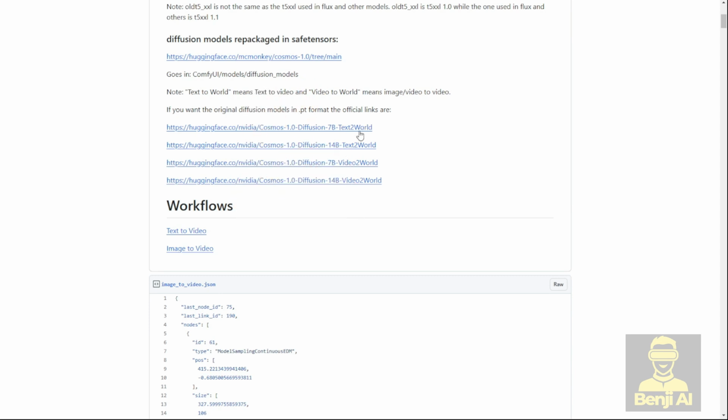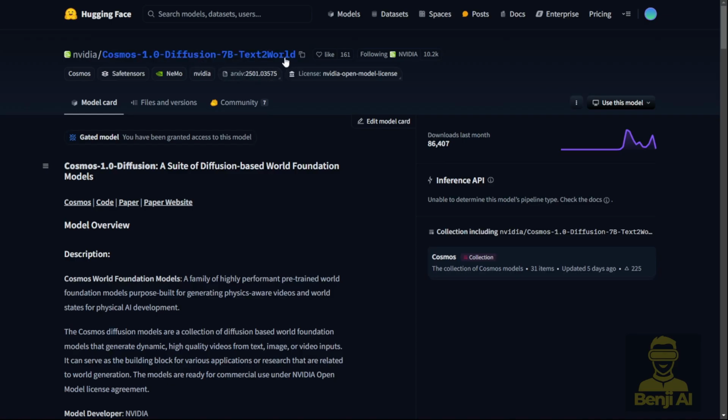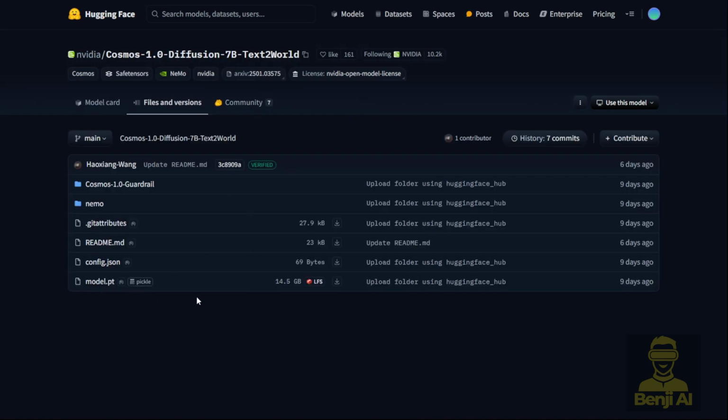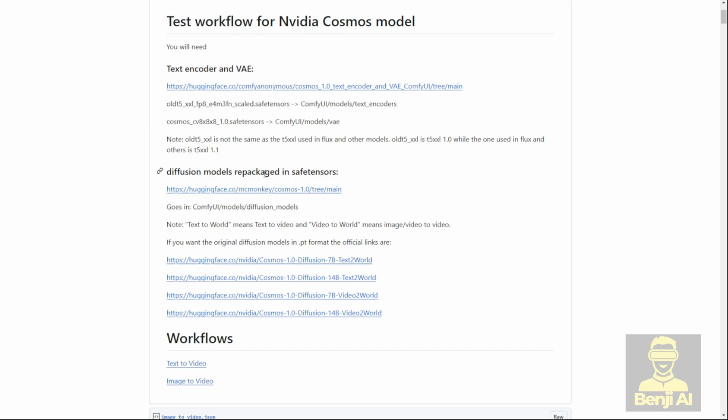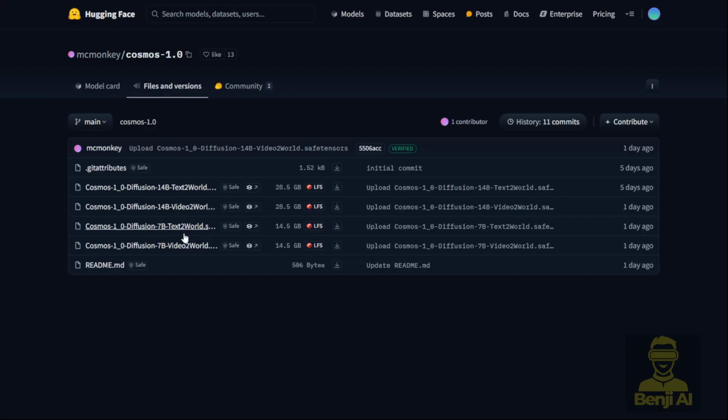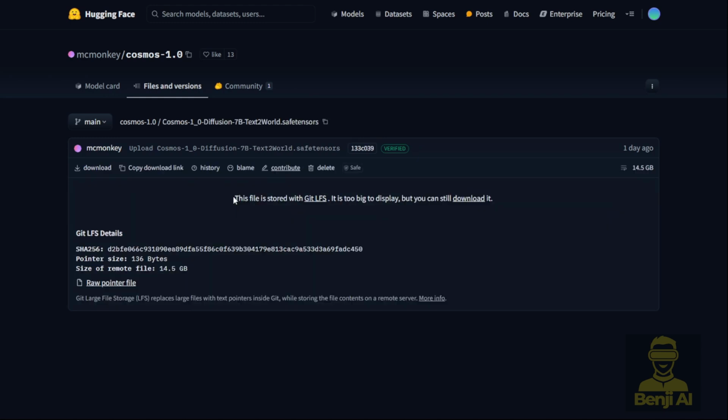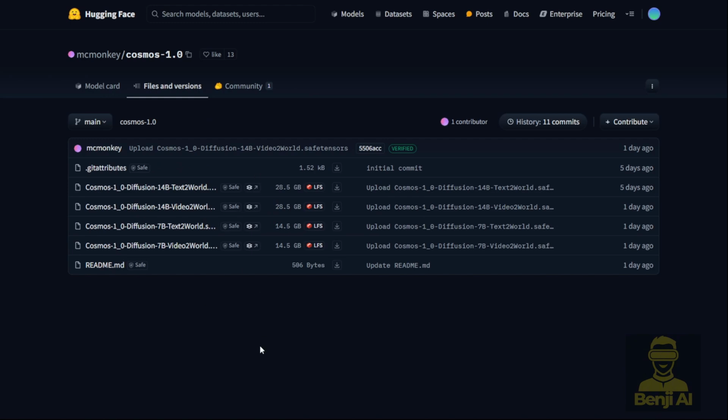For example, if you click into here, this is the text-to-world model weights, but of course you're not downloading the NVIDIA model weights directly because there are full model files in PT format. You can run these in ComfyUI, but the SafeTensor files are repackaged specifically for ComfyUI. You can click this link, and there you go. You'll get all four model weights compressed or repackaged into SafeTensor files. As you can see from the file names here, you can download these files to run the models. The 7B version is more consumer PC friendly, while the 14B requires much larger VRAM.